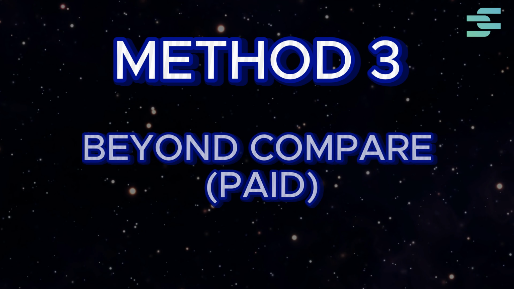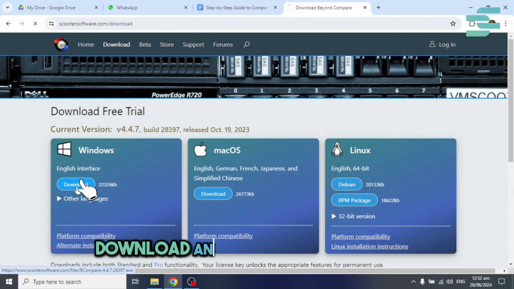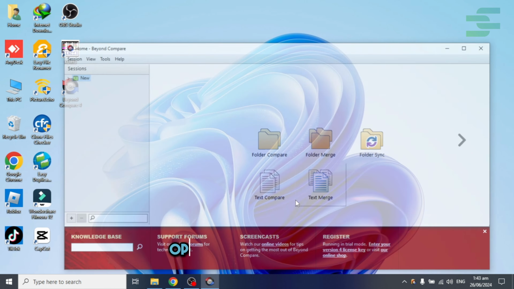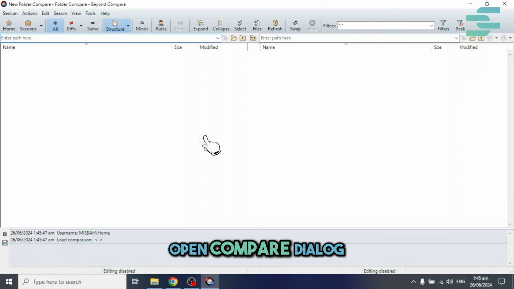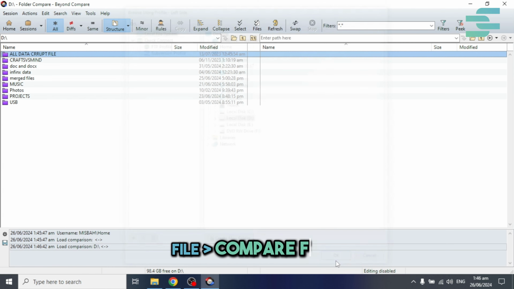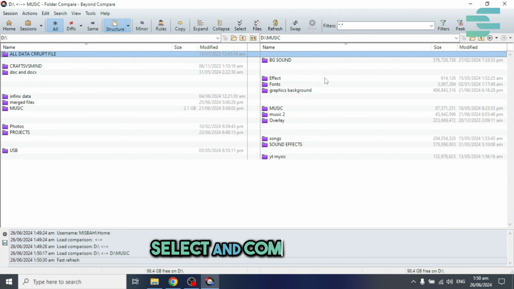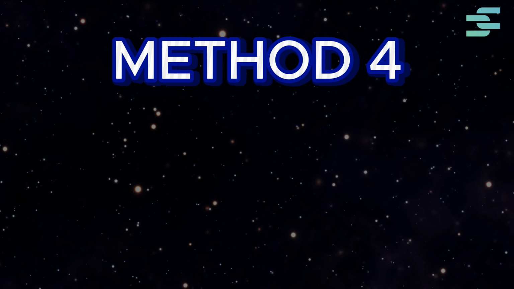Method 3. Beyond Compare, paid. Download and install Beyond Compare. Open Compare dialog. File. Compare files. Select and compare files.